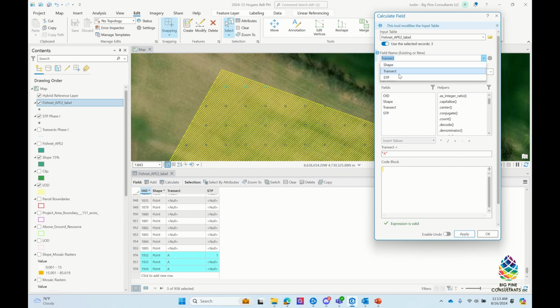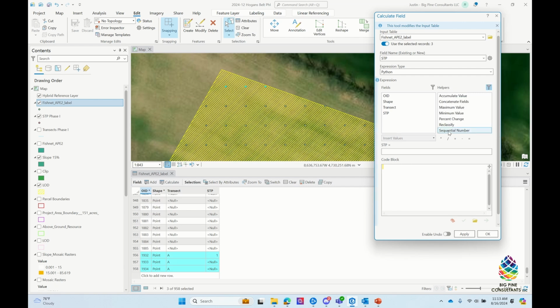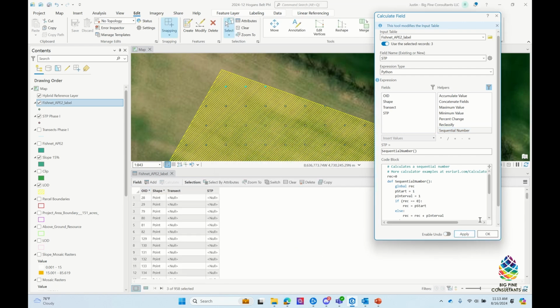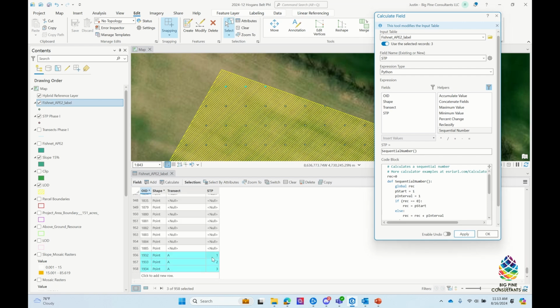After that, we're going to go into the STP. We want these to be a sequential number. So now you have STP equals here. We're going to delete the A, and then we're going to go into this filter or helpers. We're going to go to the functions and double click sequential number, and it puts the code to do sequential numbers for the STP. We're going to hit apply. You can see it numbered, and it only numbered for the selection.